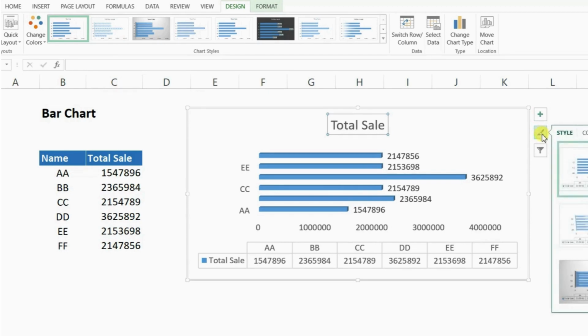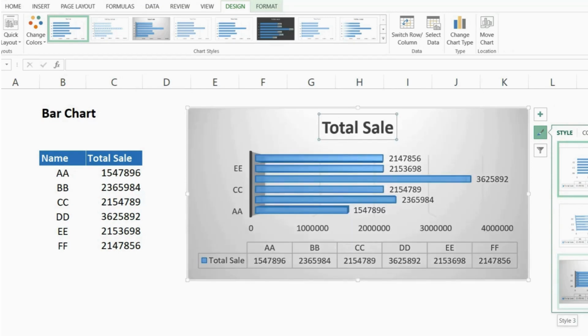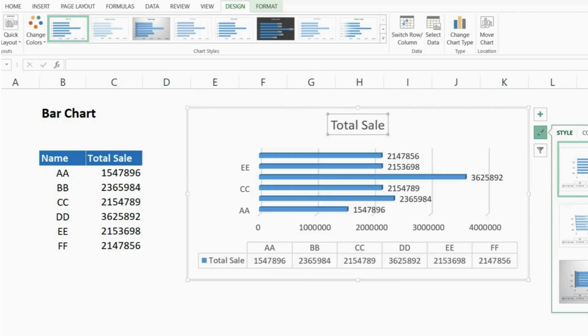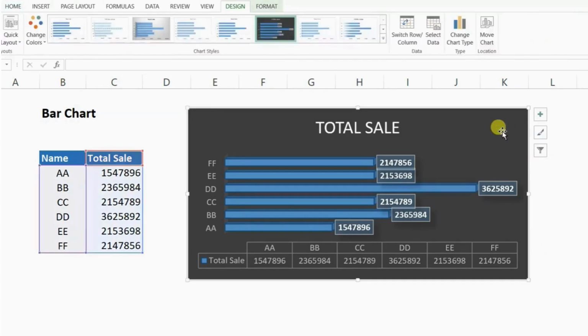If I click this one, it will show me the different types of chart. If I just hover my mouse, it will preview the chart design. I can choose any design. There are loads of options here. If I go for this one, I just click this one and it will apply on my chart. Click on the chart area again, and the third option is filter.